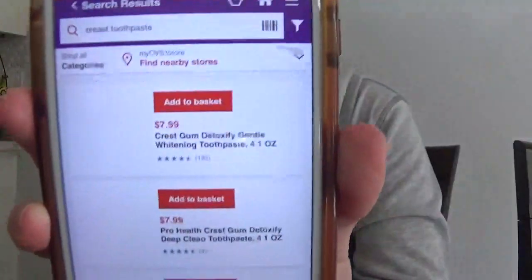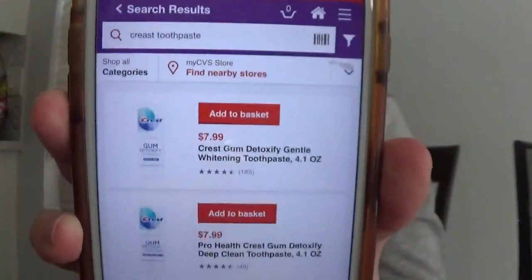So it's going to load all of the products that my CVS near me has, but it's saying service is unavailable. So there must be a Wi-Fi issue going on in my house right now. Okay, here we go. So I typed in Crest toothpaste, so it's going to bring up all the different options of Crest toothpaste. So if you want to do a price check before you go in store, maybe you're working on your breakdowns at home, just search in the CVS bar for a specific product.